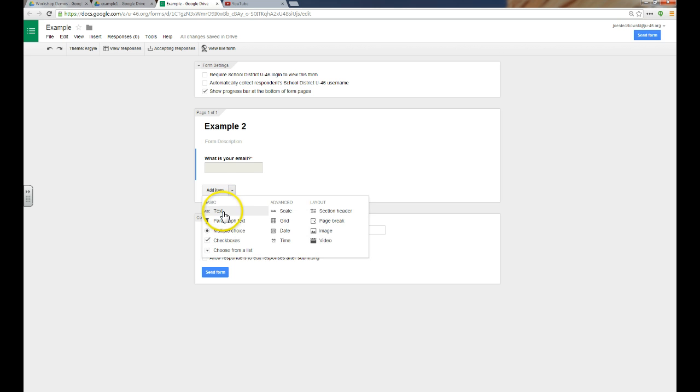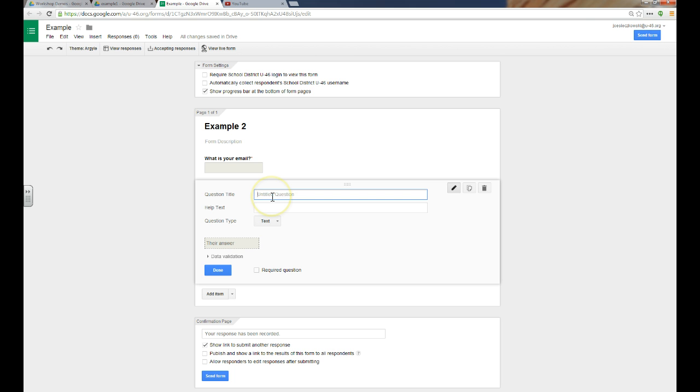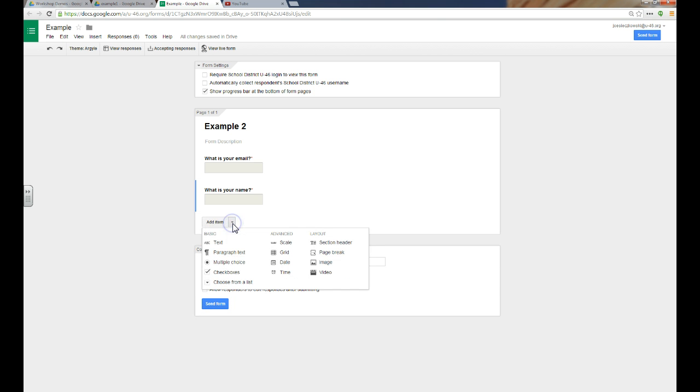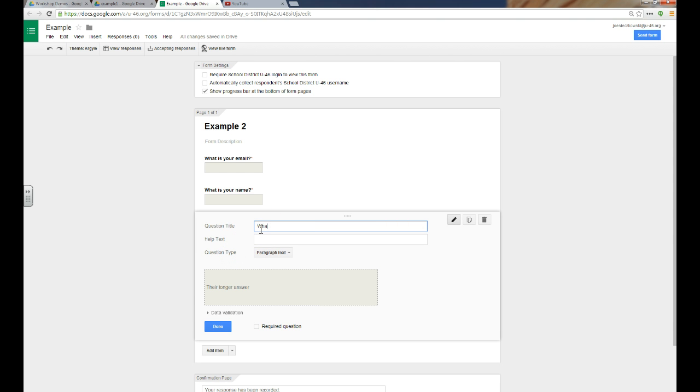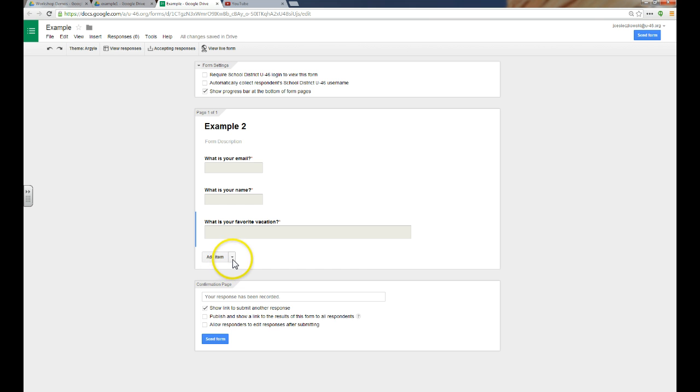For grading purposes, I'm going to put in one more text question, and I'm going to say, what is your name? I'm going to make this a required question as well. I don't need any validation with this, so I'm going to say done. And now I'm going to start with a paragraph text question. Make this a required question as well.